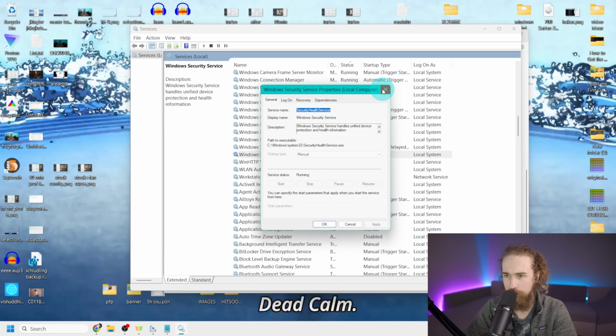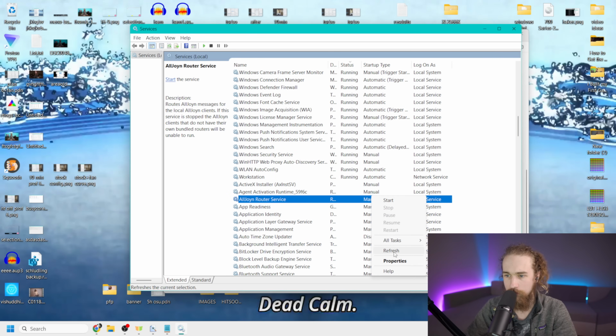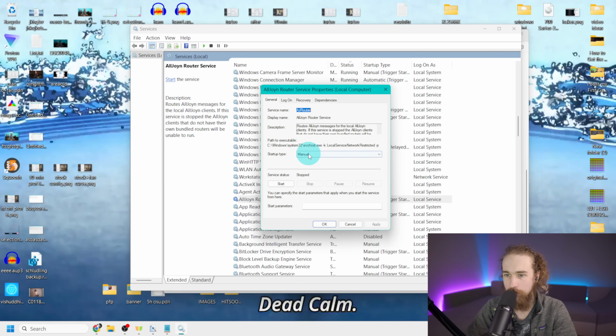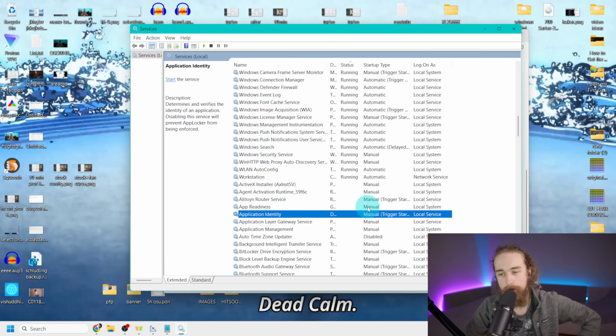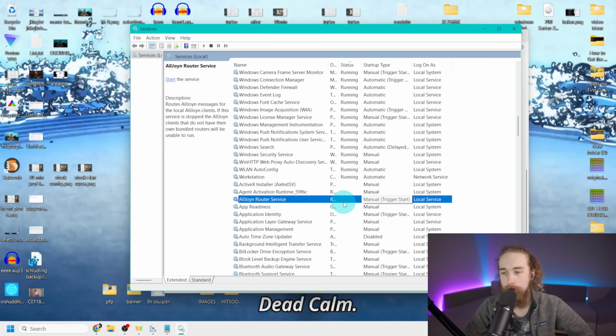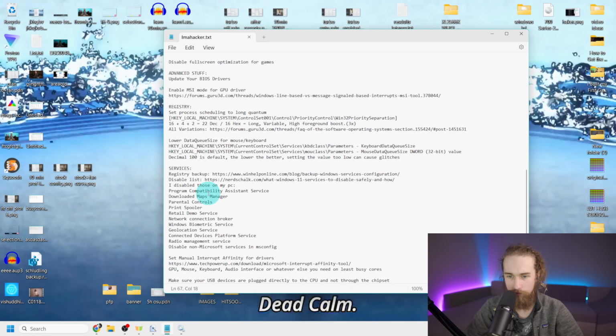Hit properties. Maybe I can change this one. Properties, and change the startup type to something else. So if you're not sure, I recommend setting it on manual. If you're sure you don't need something here, you can disable it. So the stuff to disable is on this list.